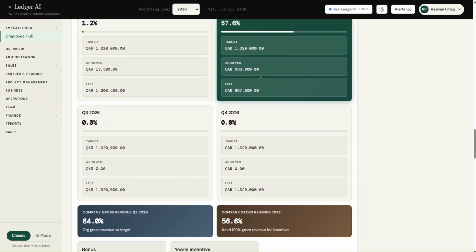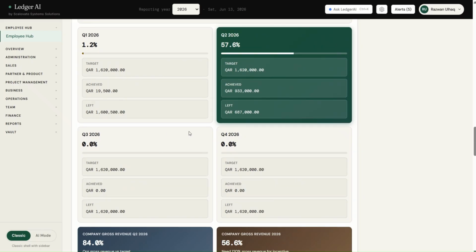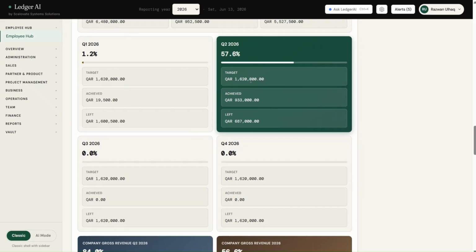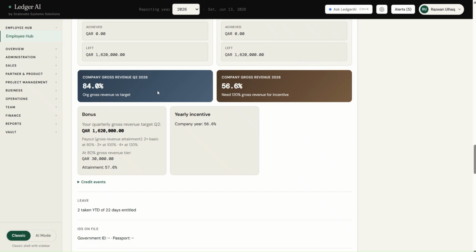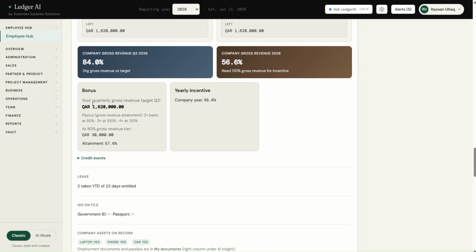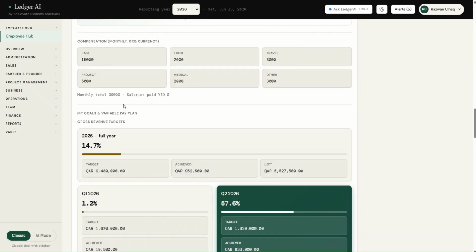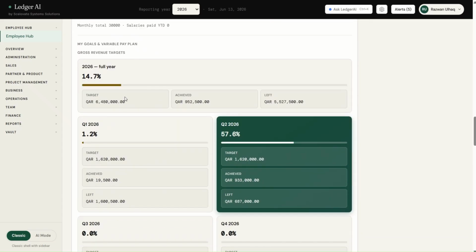So it all works hand in hand, and there's a nice color that comes up every time there's a different quarter. So if you look at it in July, this green would be here in Q3, and this will go back to being a sand color. And then overall, the company gross revenue is this much, and this is the overall health of what has been achieved, right? And then the quarterly bonus that I have, according to my role, according to my salary and everything else.